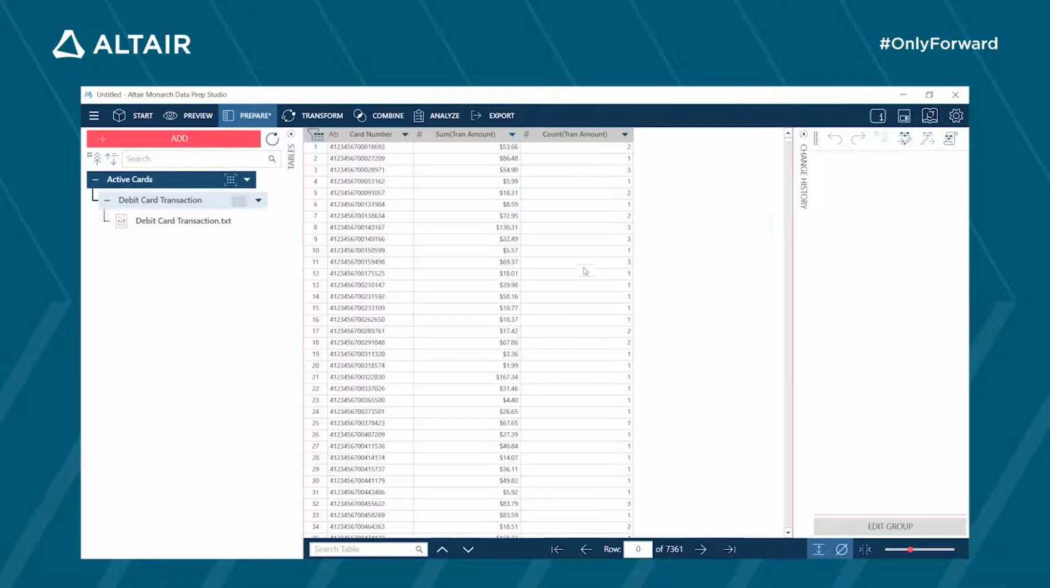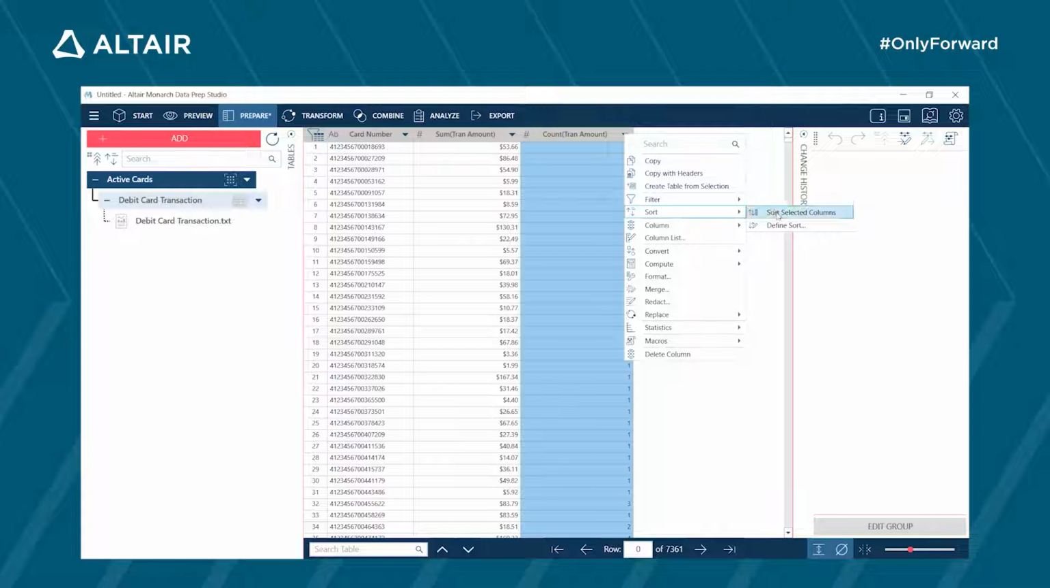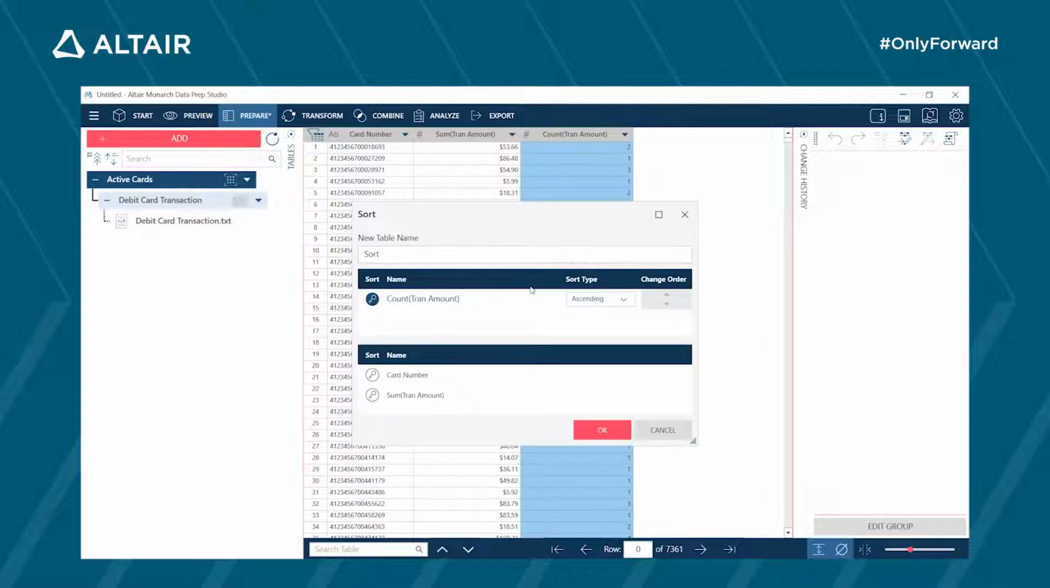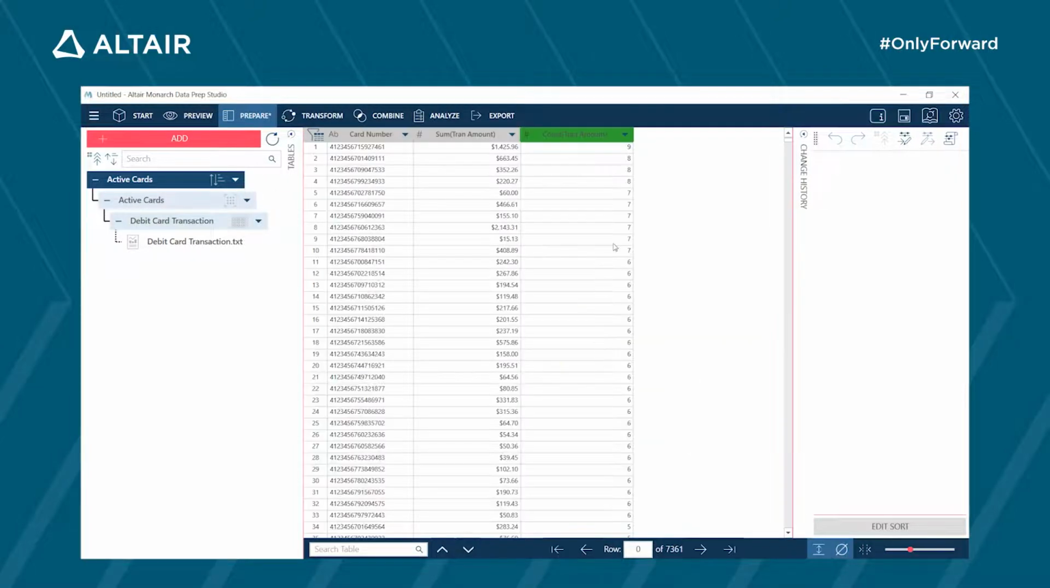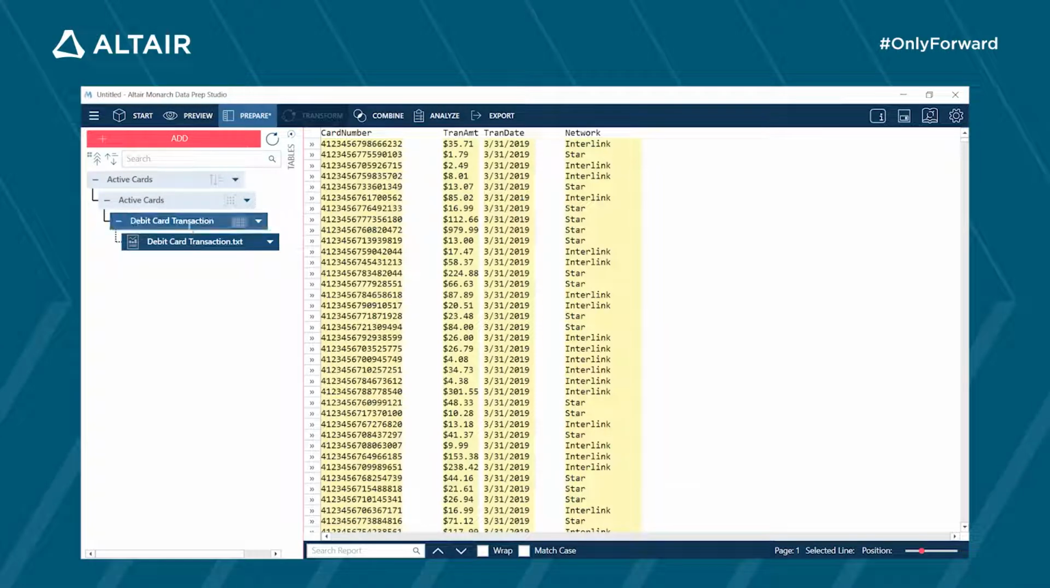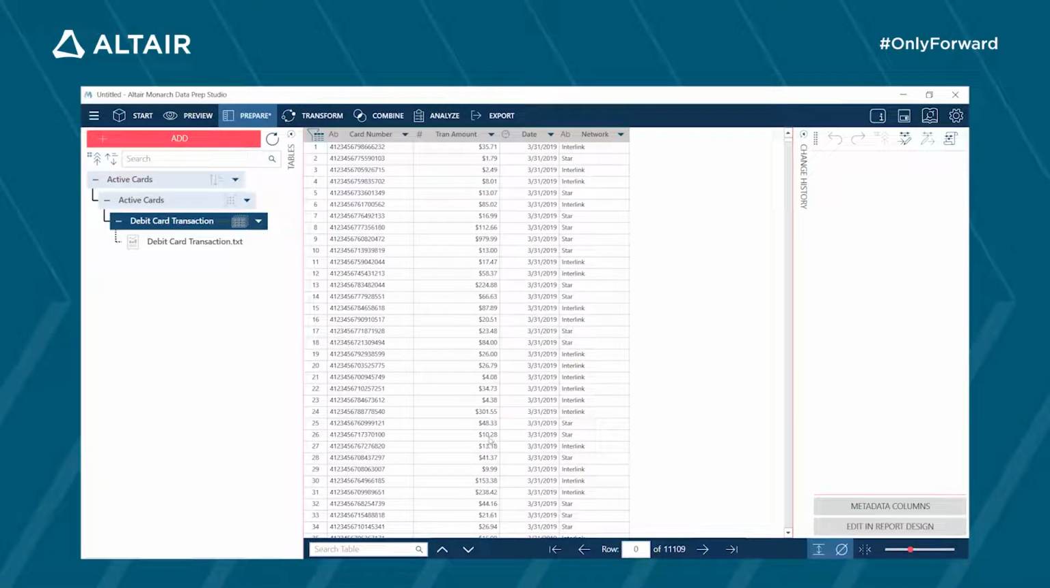Now we see the number of active card holders for each card number, right? Now let's say we want to sort it and see who has the highest number of cards. We sort it by descending. Now name it as active cards. So now you have the highest number of cards right here. You see 7,361 is the number of active cards. So out of 11,000, the number of active cards is 7,000 something.